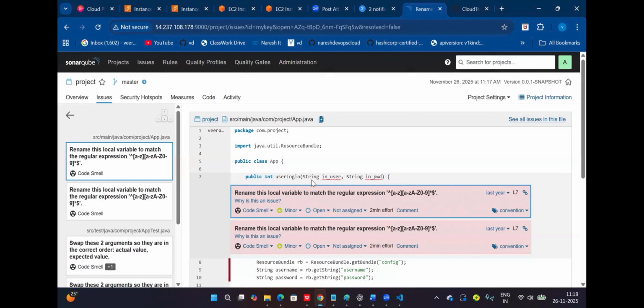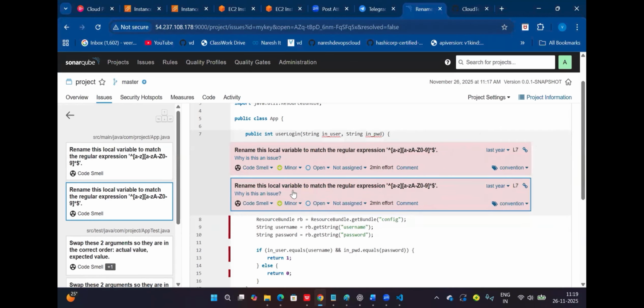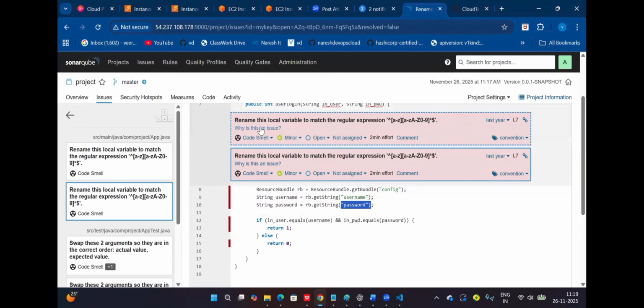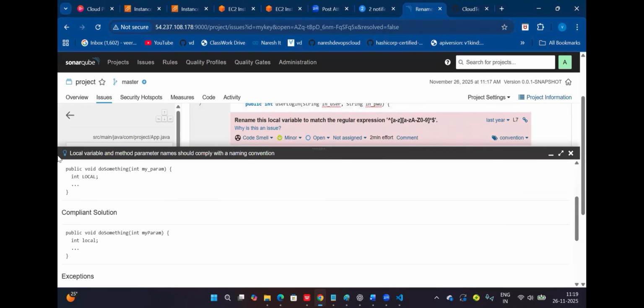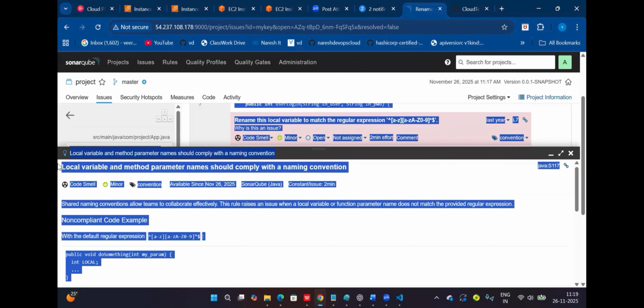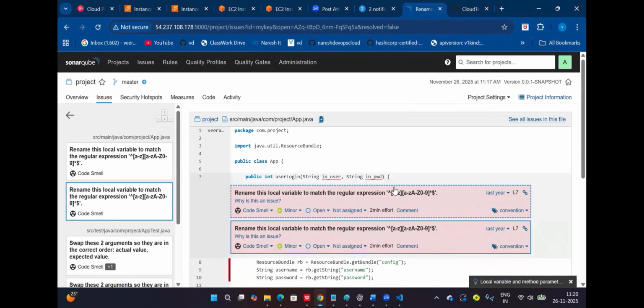Anyway, these two issues are here. Click here. So the issues are these two, and here the issues are the same: variables matched to regular expression, username and password here. See, why is this an issue? Click on it here. They will give an explanation: public void doSomething, in it, my something param into local, like this. This can be understood only by whoever wrote this code, right? So you can inform them. So in the end, five code smells are there in your project. But code smells, no problem, we can allow. Only when vulnerabilities or similar issues come should we worry.